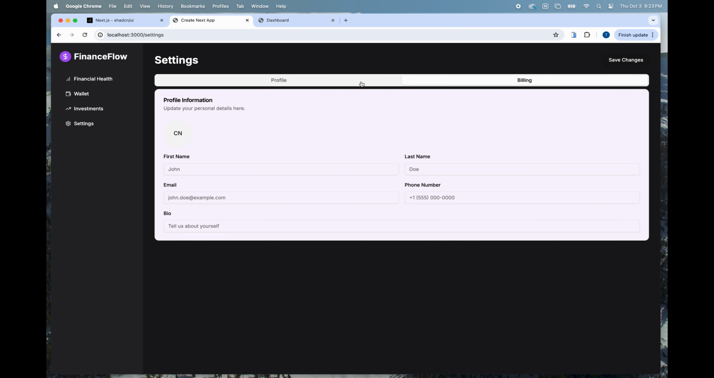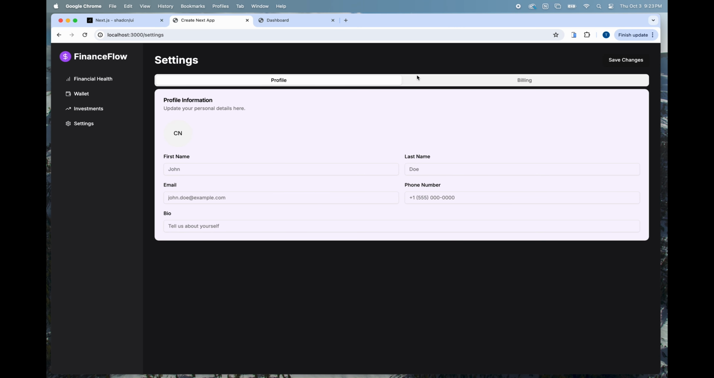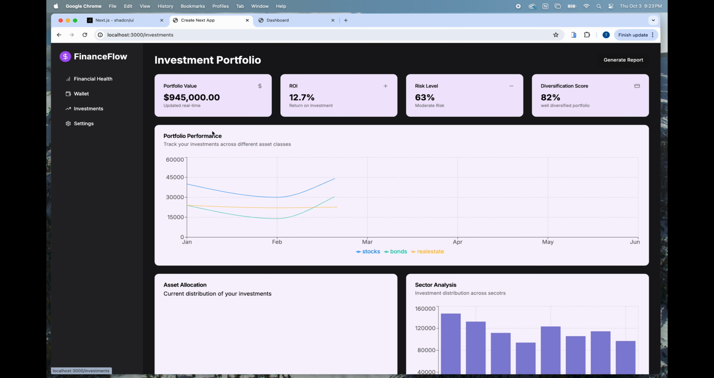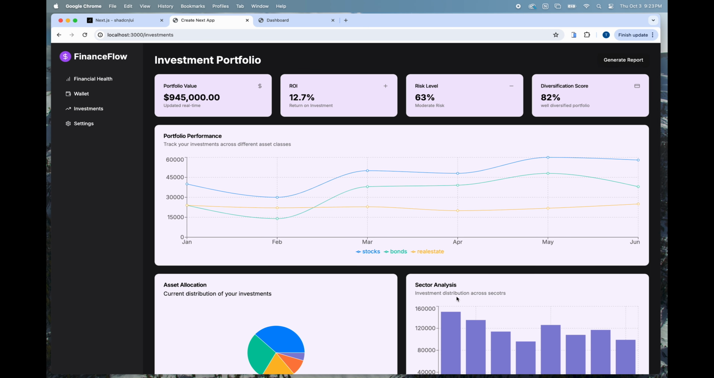So to refresh that, and let's make sure the card's background is bg-purple-50. And there you have it. That's the last part of the project. So we can take a look now at what we built, and congrats for making it to the end of the video.